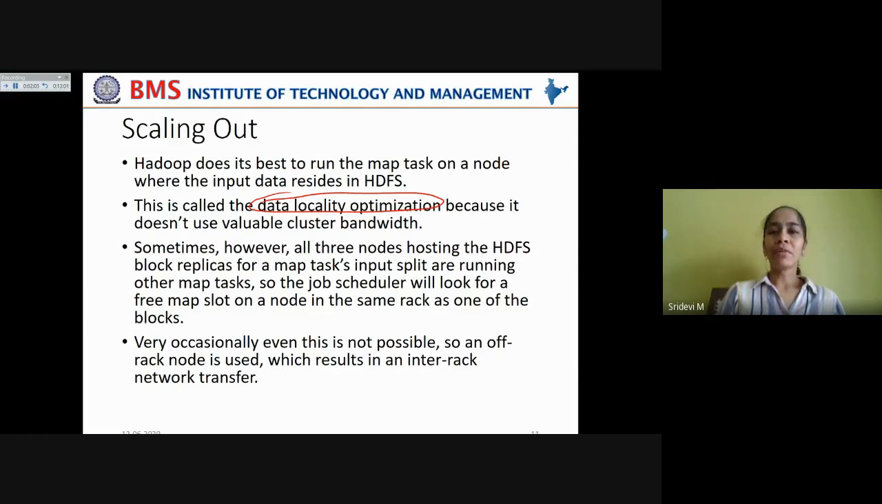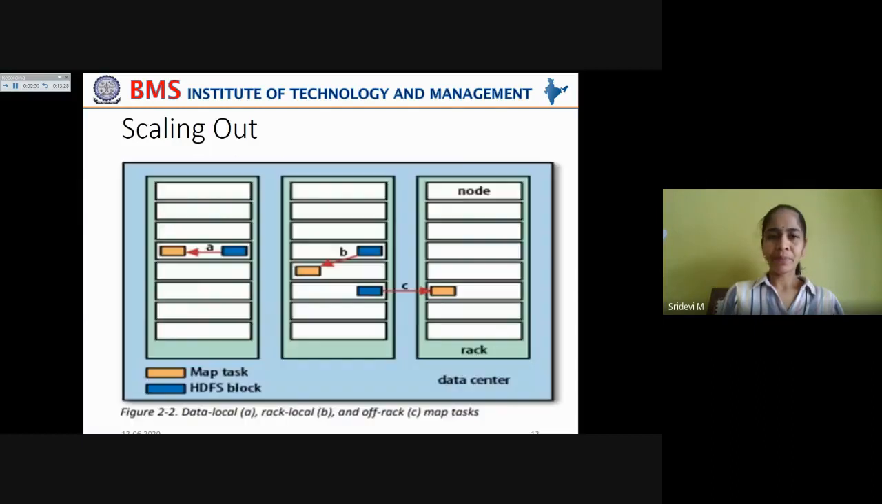Why? Because the map slot is not free on the node where the data is residing, and the map slot is not free on a different node on the same rack where the data is residing. In that extreme case, it will go on to an off-rack node. It will check for an off-rack node, and it is used in order to perform that particular task, but this results in an inter-rack network transfer.